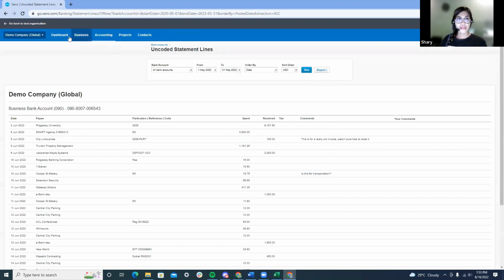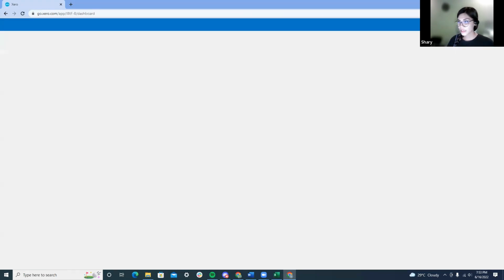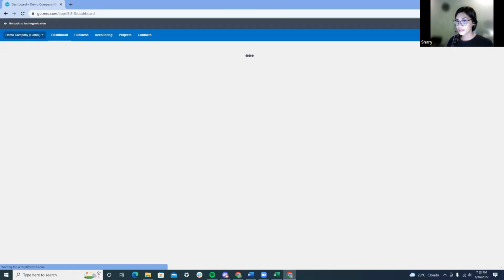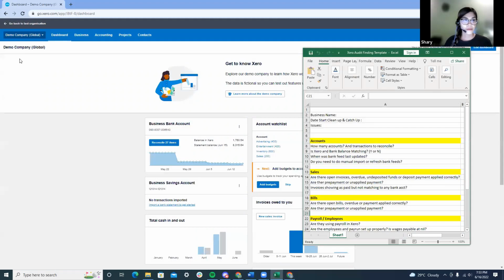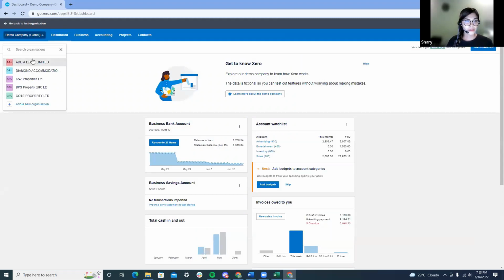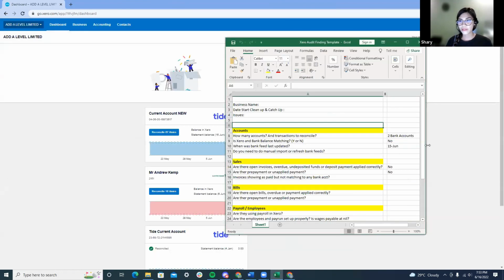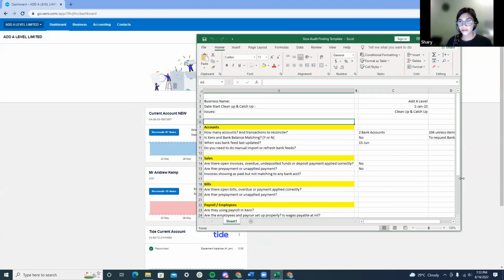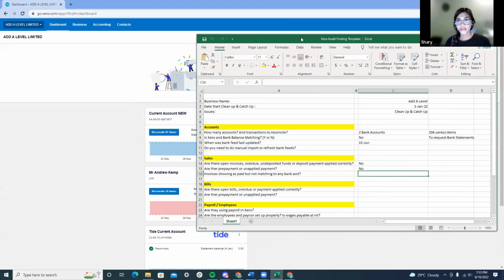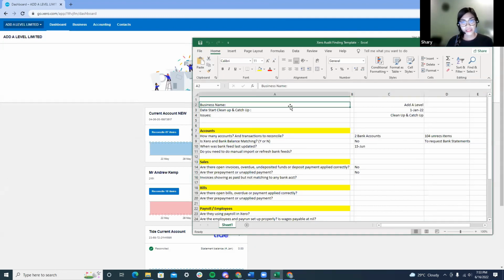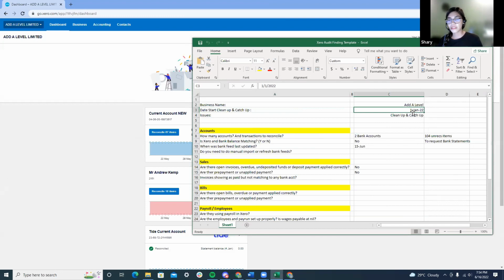Okay, next naman, balik na tayo sa ating audit finding template. So, balik tayo doon sa other level. Sa sample. Pinakita ko lang for the newbie para lang makasabay kayo. So for this one, let's say this is my Xero audit finding template. So basically, I put the business name, the date start ng clean up and catch up. Let's say 1st of January 2022.